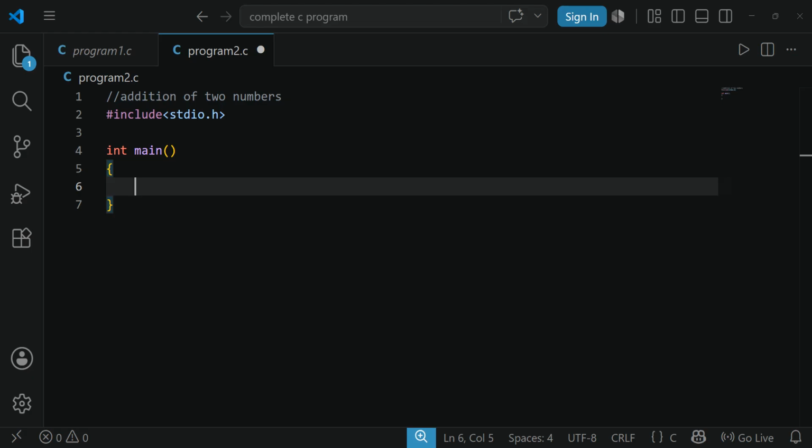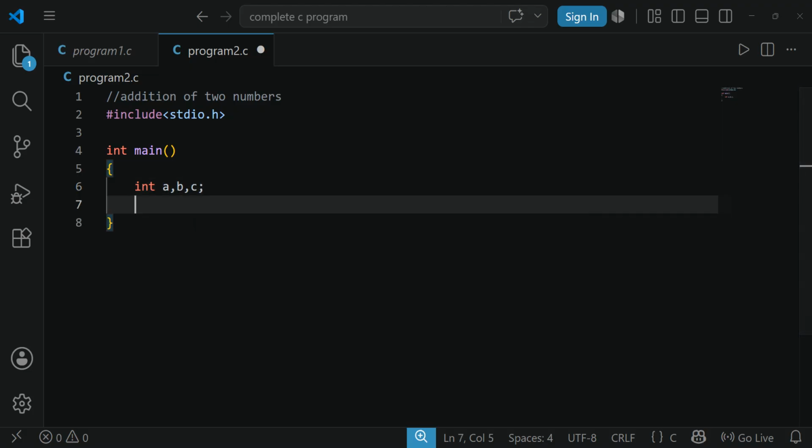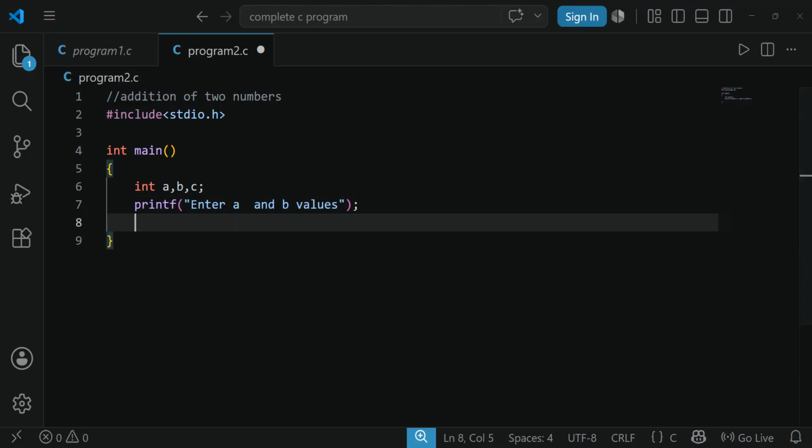Let's begin. Initially, we have to declare the variables that we are going to use in this program. As it is the addition of two numbers, there are two variables for adding, and the addition of these two numbers should be stored in some variable named C. These three variables we are going to use in the program, and these three are declared as integers. The memory is allocated for them now. Now let us ask the user to enter A and B values.